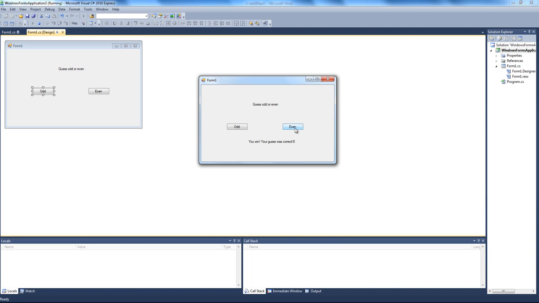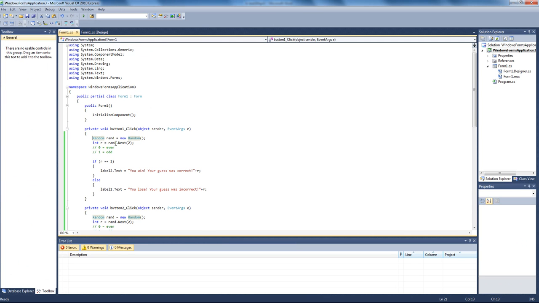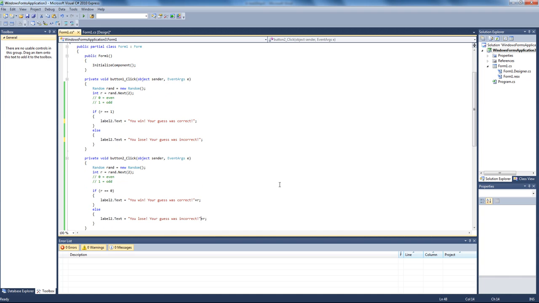So we only get random numbers 0 or 1 because we have a 2 here. This means that we get random numbers from 0 to 1. Now I can just delete these control numbers. It was not part of the exercise, just to check if it's working.